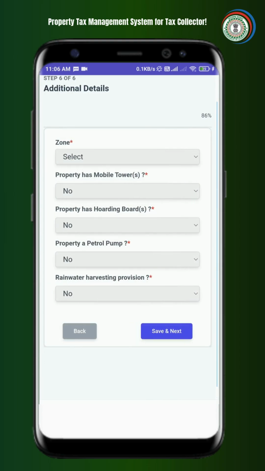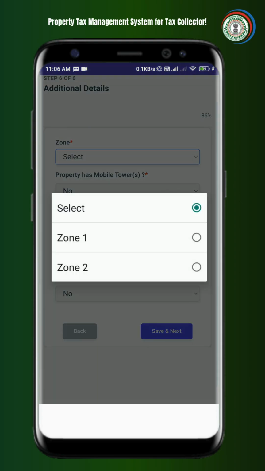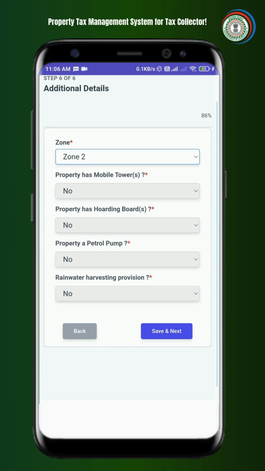In Step 6, the user must fill in all the required additional details in the application form, including zone. Select Yes if the property has mobile towers, otherwise, select No. Select Yes if the property has hoarding boards, otherwise, select No. Select Yes if the property has a petrol pump, otherwise, select No. Select Yes if the property has rainwater harvesting provisions, otherwise, select No. After completing all the required details, proceed by clicking the Save and Next button.